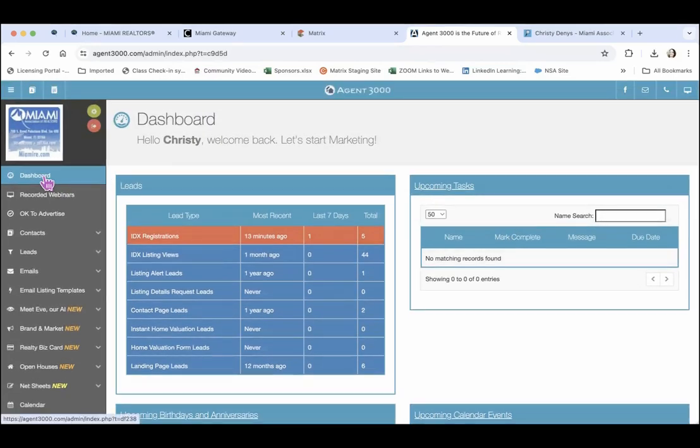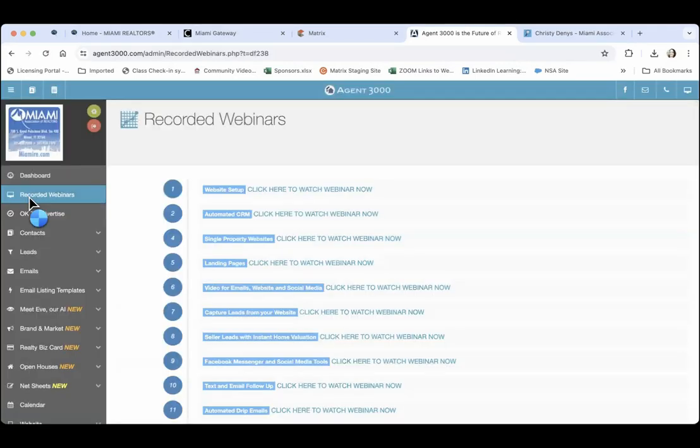The next option, once you decide that you'd like to have an upgrade, at the bottom of dashboard, you're able to click, mine says recorded webinar because I already have the upgrade, but you're able to select if you are interested in doing it. On the top right-hand corner, if you need to contact Sean directly, you can click on support@agent3000.com, or you can email him. If you want to watch recordings, you're also able to go into recorded webinars. From here, you're able to look at website setup or automated CRM. Clicking on here will give you a live video of the information.